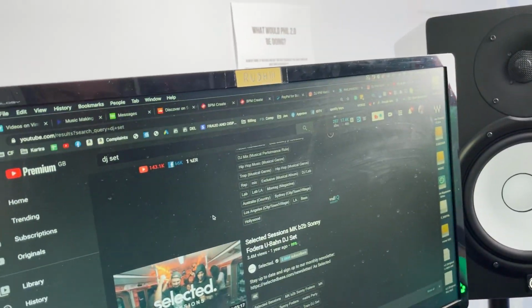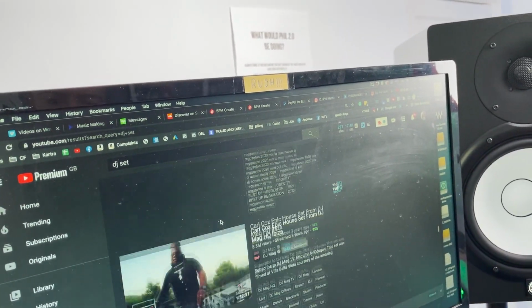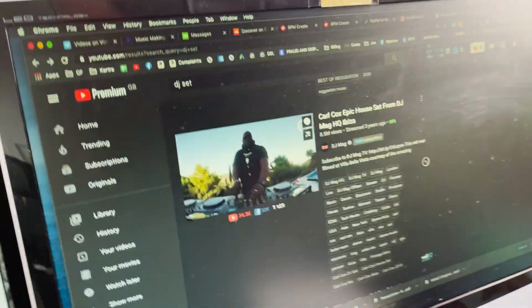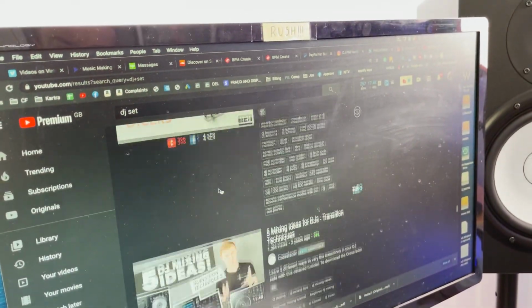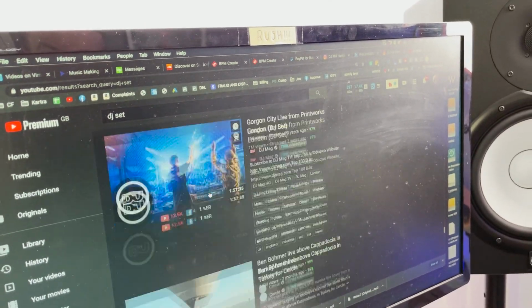Then the third one is if you want to entertain people. Now, entertaining people, what I'm seeing more and more these days is people going to tropical locations. So if I scroll down, you'll see people DJing in the woods or on top of a mountain somewhere or something like that.